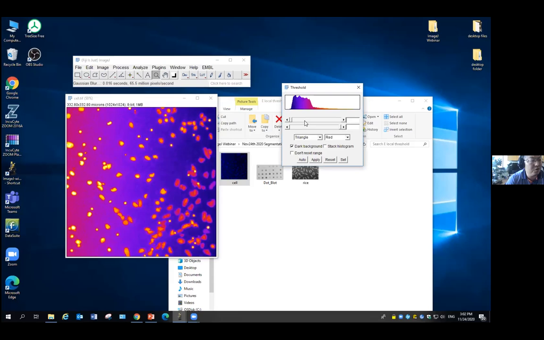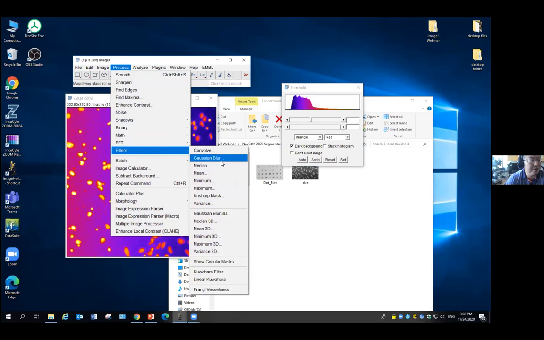But then when you do the thresholding, you will see that single pixels show up much less. You can also try different filters: Gaussian blur, median, and mean. Try different radii and parameters and go through that.